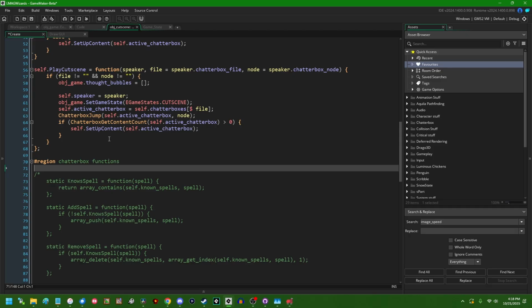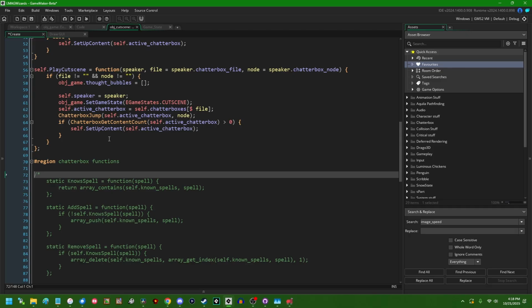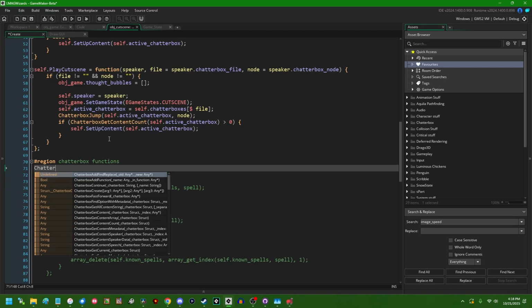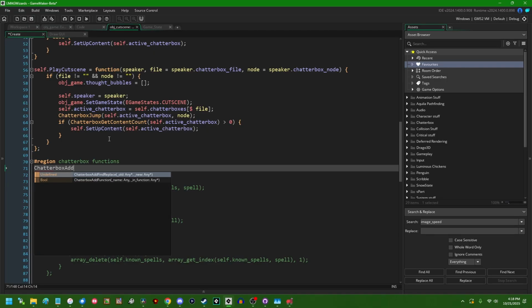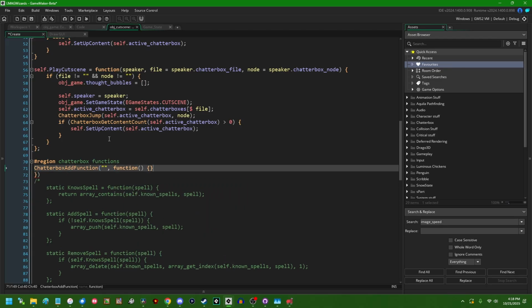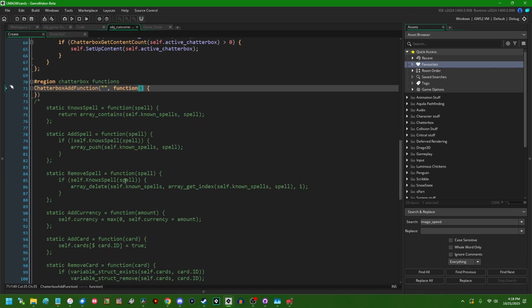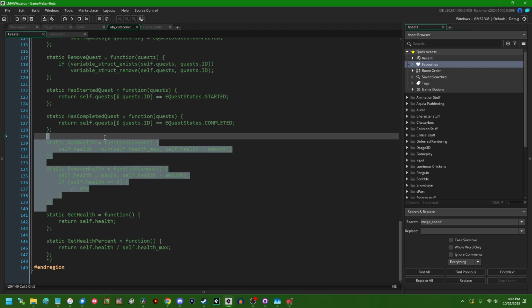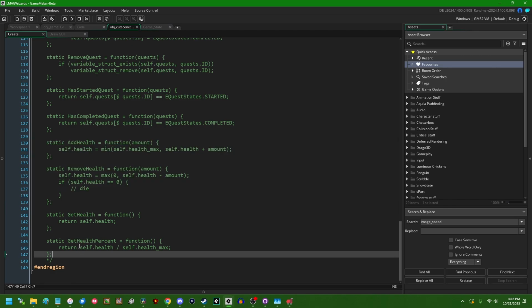Anyway, the way that we would connect one of these to Chatterbox would be, and I just copy these in here so that I can see them without having to flip back and forth, chatterbox_add_function. And this is going to add a function with a name and a function callback to the Chatterbox system. And let's start with the easy ones. Health, player health and that kind of thing. Add health, remove health, get health percent.